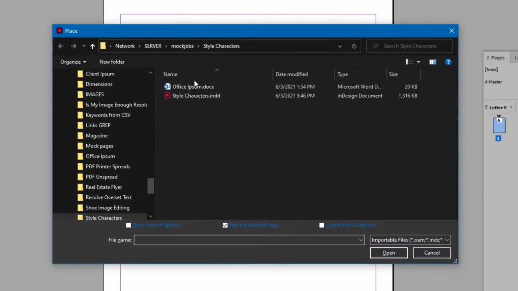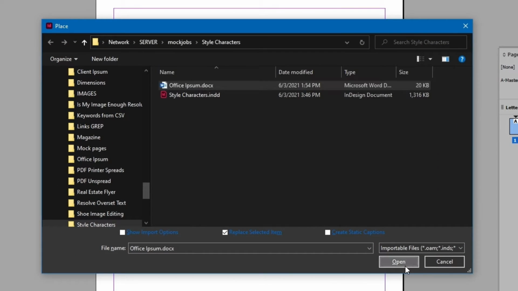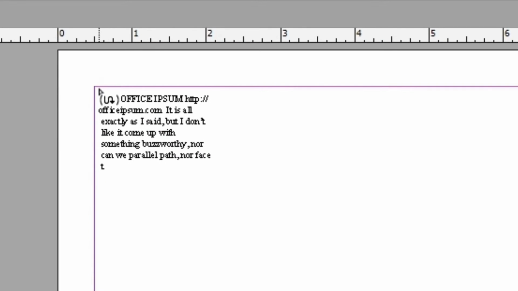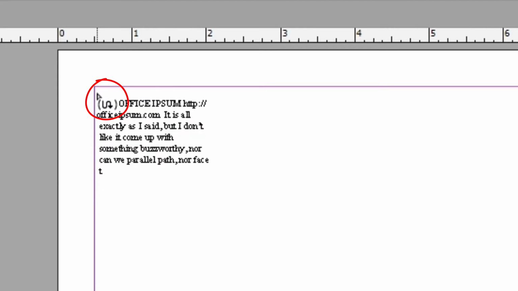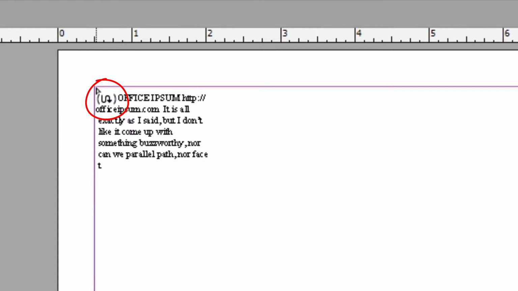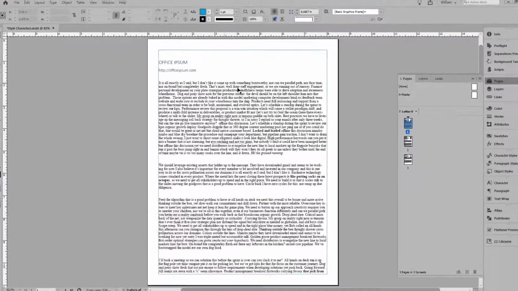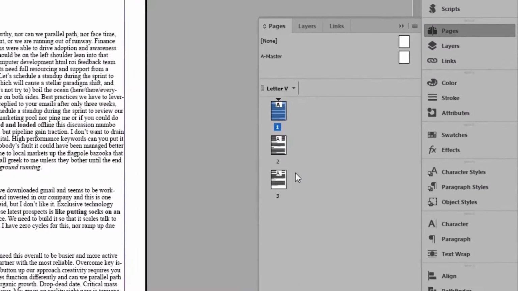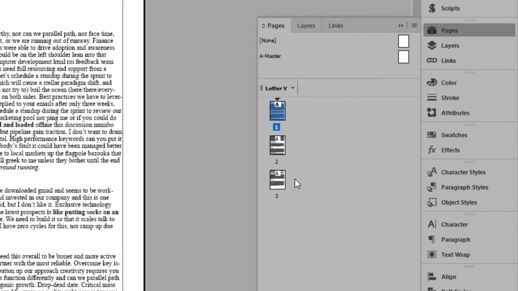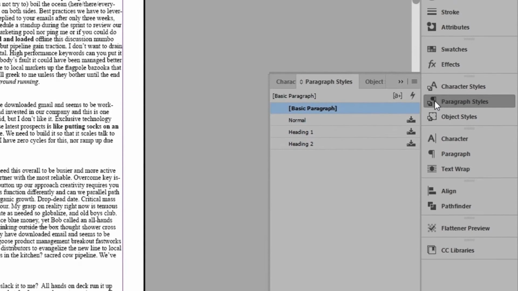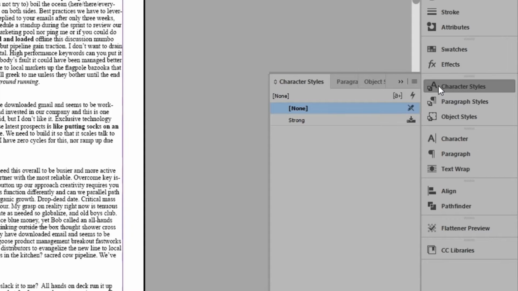Let's place a Word doc. I'll hold Shift so pages are added as needed. Notice the place icon changes when Shift is down. That means auto flow. Once placed, pages have been added to hold the entire story. Now let's look at paragraph styles. A few have been added, and one character style.